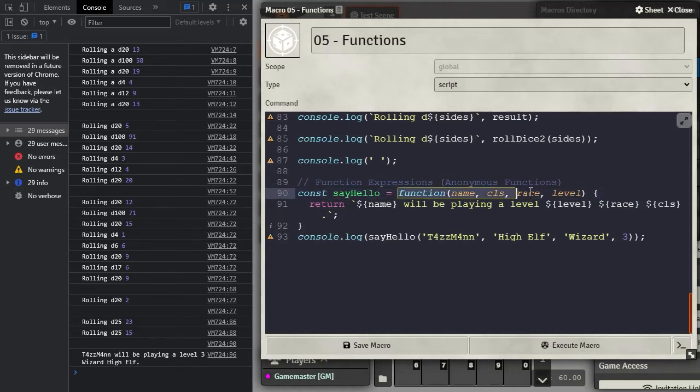So technically now you can see this is a nameless function. So if we go look at our other functions and we ignore this part right here, it doesn't have a name. That's it. That is now a function expression.